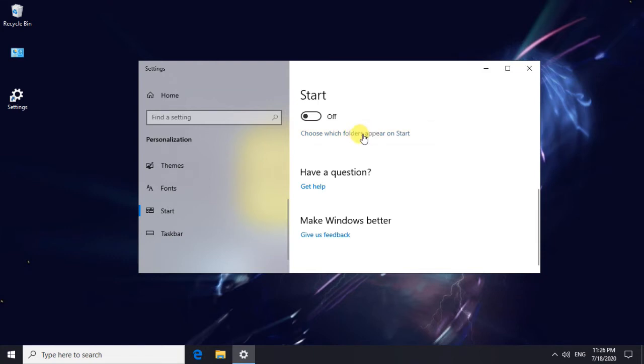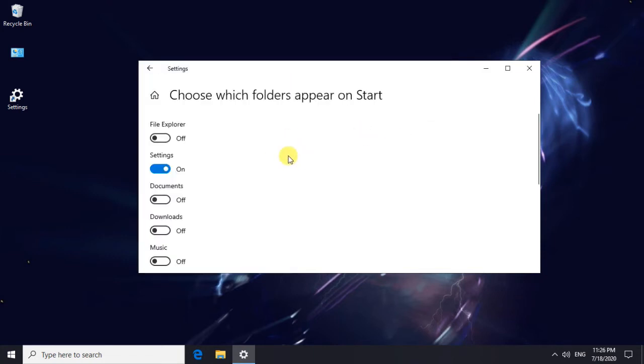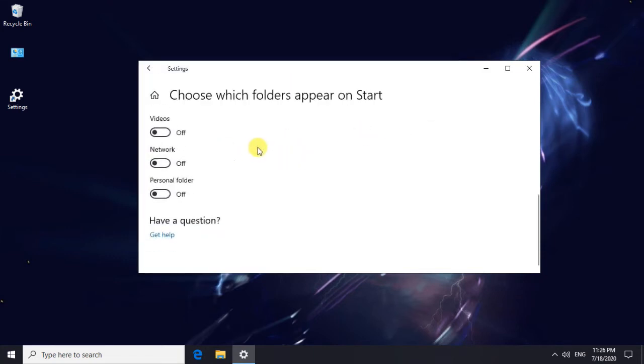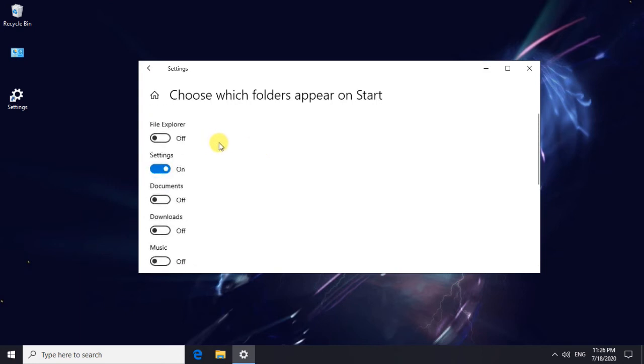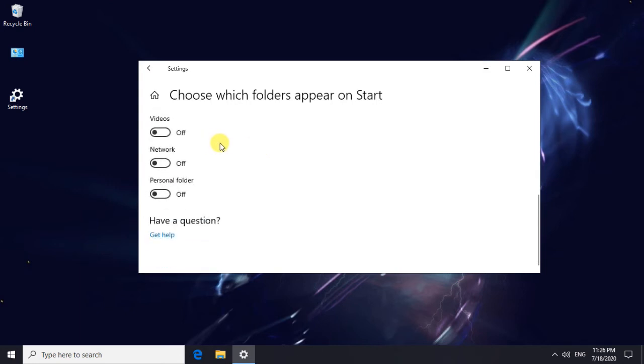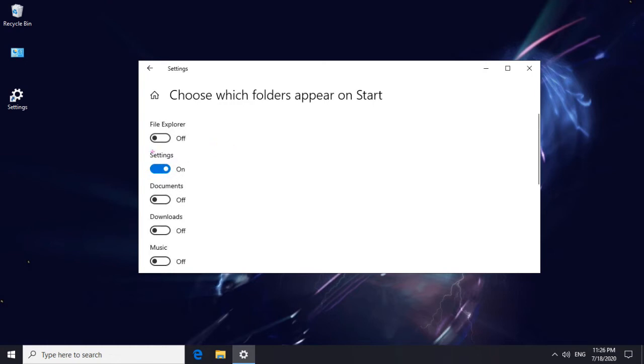So once you click on this option, it will switch to this screen where you can see many options available, to which you can add and remove whatever option you want. In my case, this Settings option is on, because Settings is already there on the side menu. If you want to add some more, you can choose any option from here.